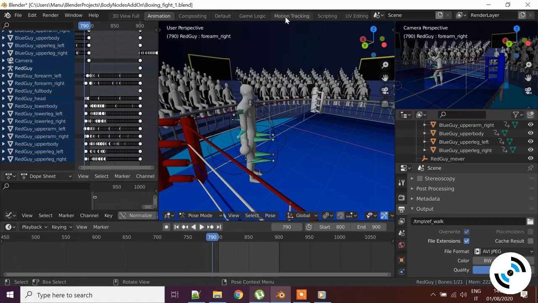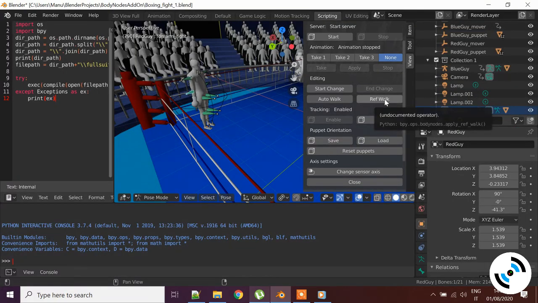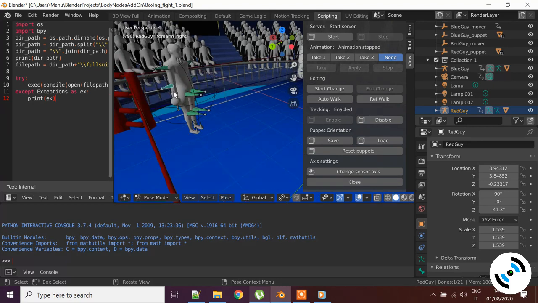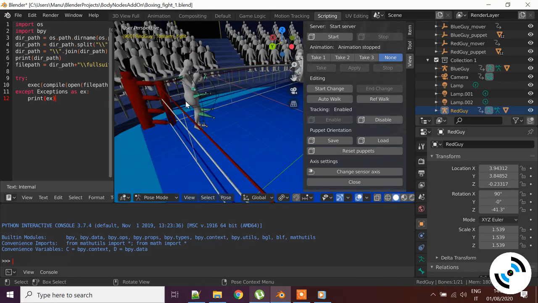So let me show you what the ref walk is instead. The ref walk is a sort of simpler version of auto walk. Auto walk is capable of understanding what our reference part is. Ref walk doesn't know. It basically gets as input the bone that you are selecting and uses that as a reference. So we select, for example, the forearm right, and let's apply it. Let's see what happens. As you can see, the character didn't move at all, almost. It stays in the same position.